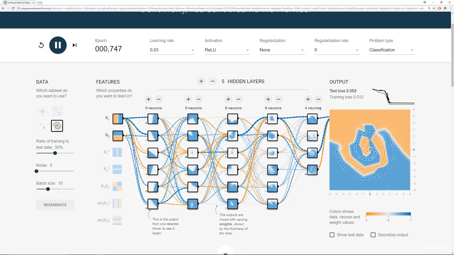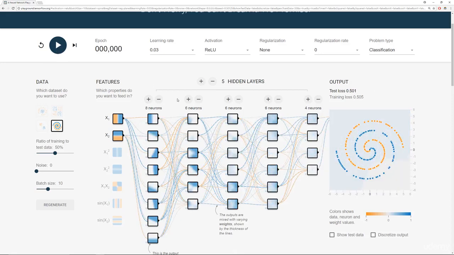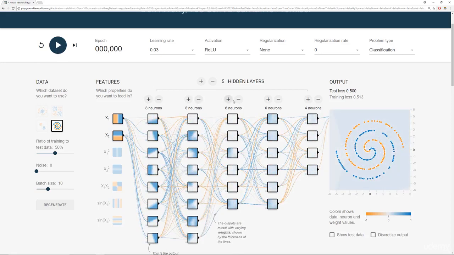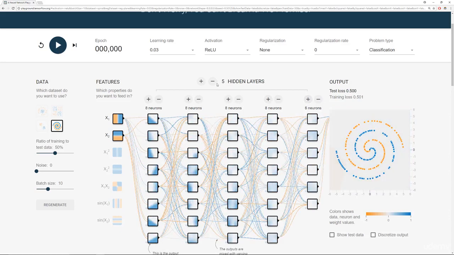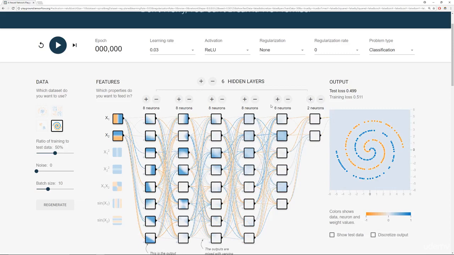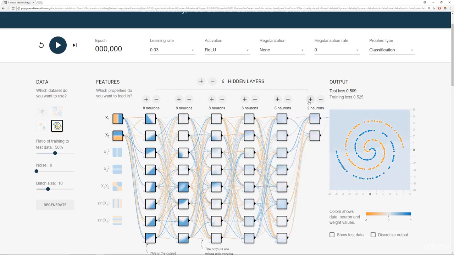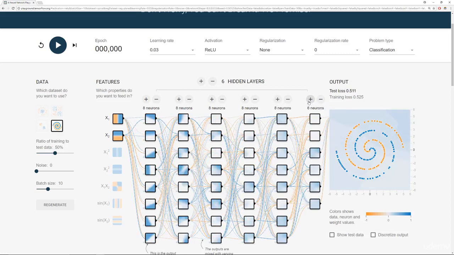So I'm going to go to the max here. Let me pause this and let me add in 8 neurons to each of these layers and see how that affects performance. And we can even add 6 hidden layers maximum. So let's go all out on this and see how this works.